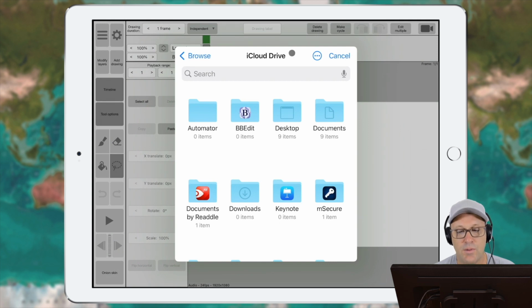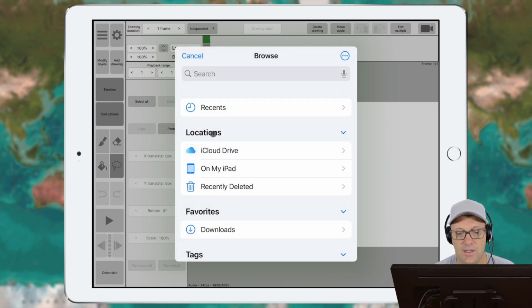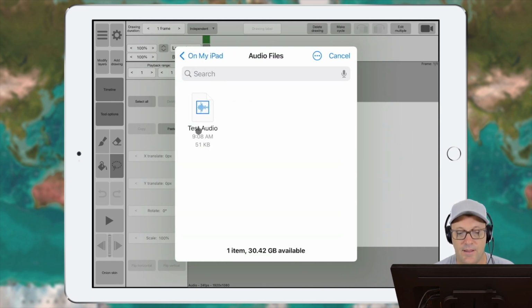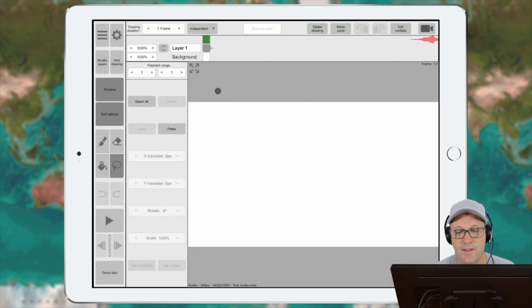And now we want to see where we are. Right now I'm in iCloud Drive, and that's not where I have my files. So I'm going to go back, and remember we put it on my iPad. So let's click that. And then let's see, here's that folder I created called Audio Files. And you can see there's one item in there. So if I click that, there's the test audio that we just created. So if I click that, you can actually see up here the red waveform of that file.